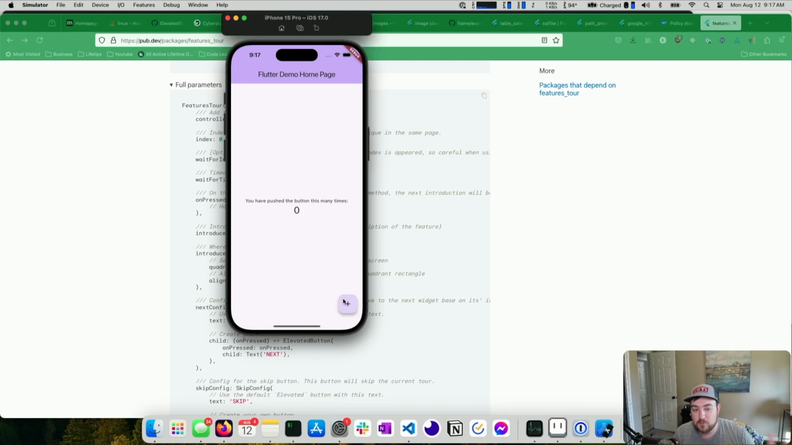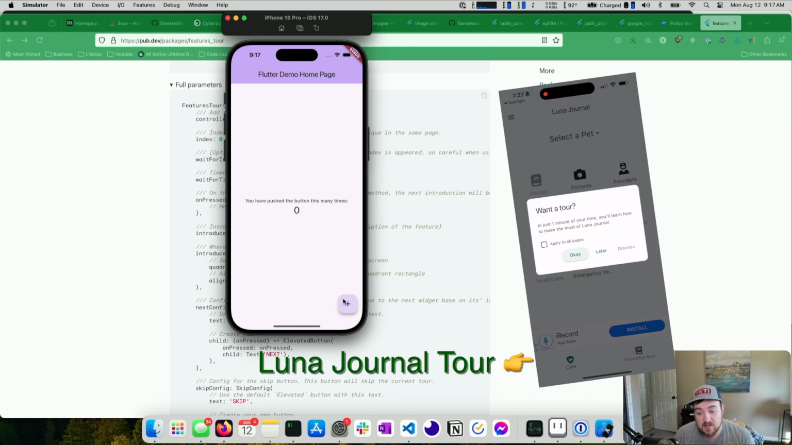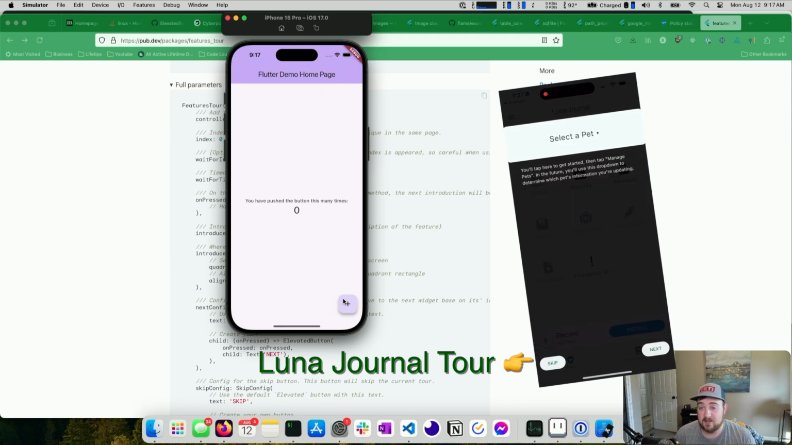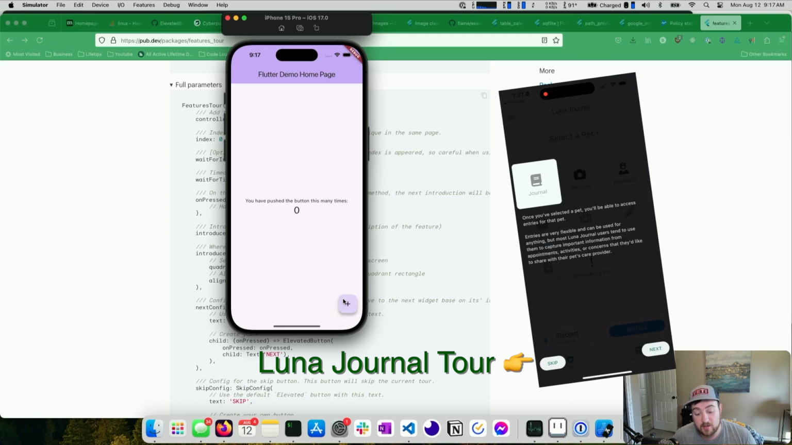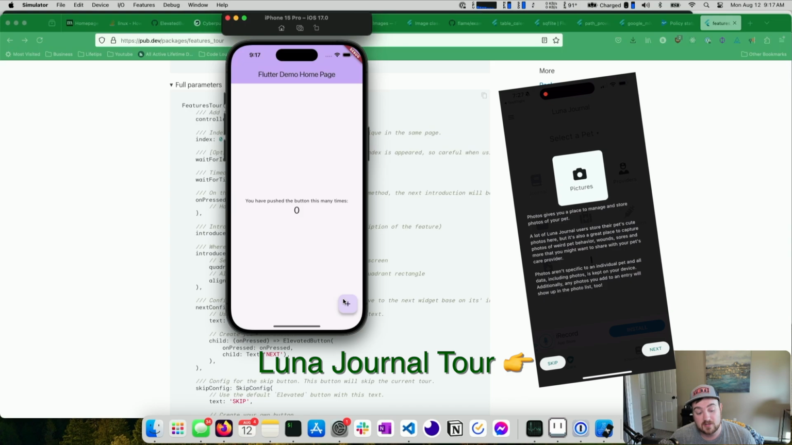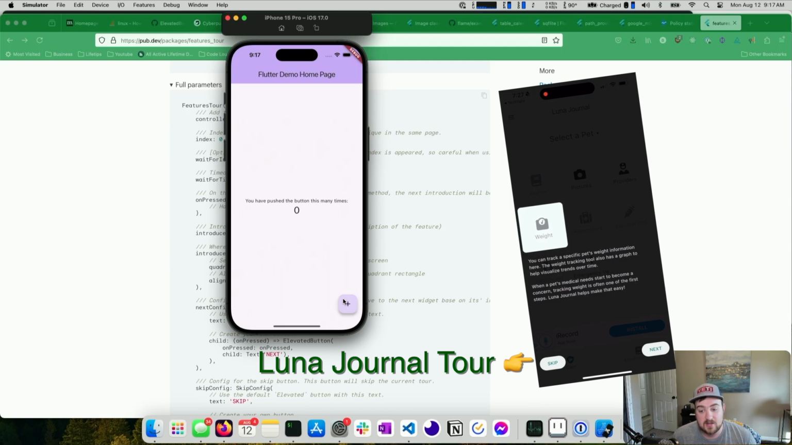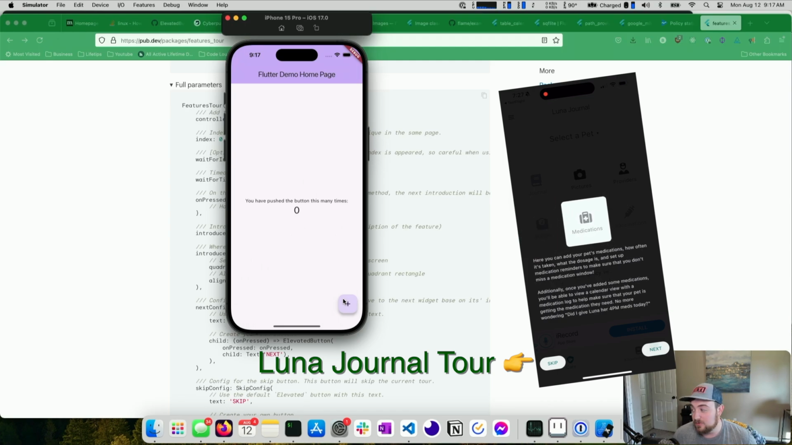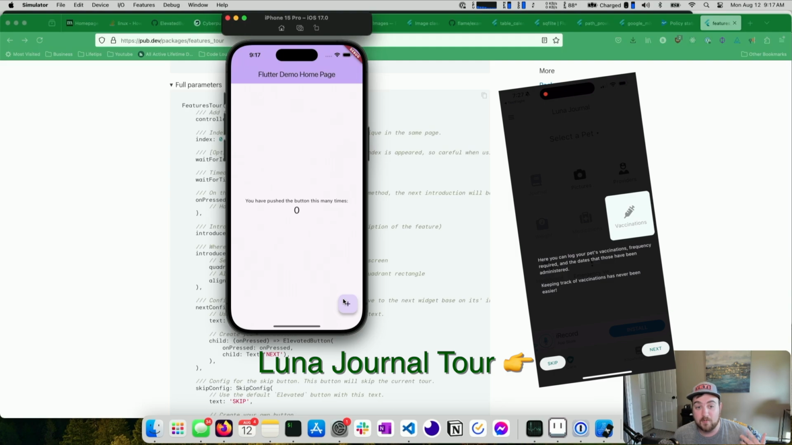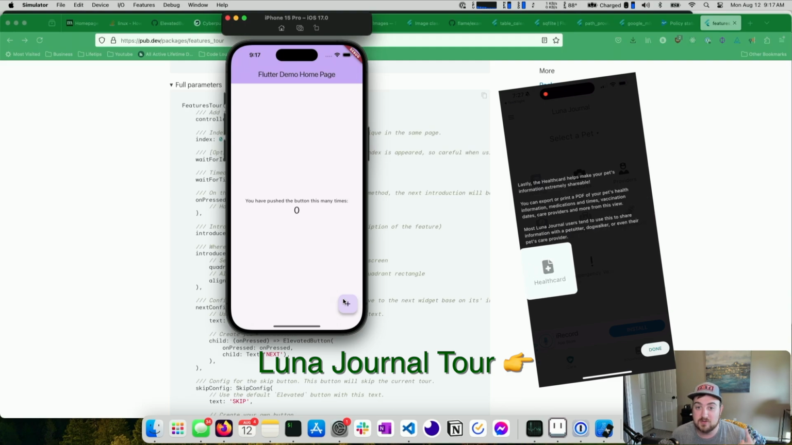I know this is a kind of a weird example because it's just the demo application and it's very obvious how it works and how it should work. But I just built this into Luna Journal and pushed out a new release just the other day. And Luna Journal has a lot of features. So it was really helpful for a lot of people to kind of be introduced to those features one at a time, and then also some recommendations on how to best use them. So yeah, hopefully this was helpful. I love the tour that I added to my app. Hopefully you will enjoy the one that you've added to yours as well.